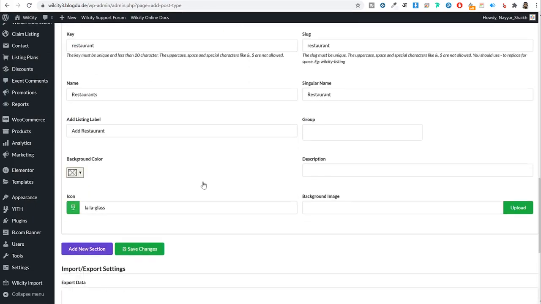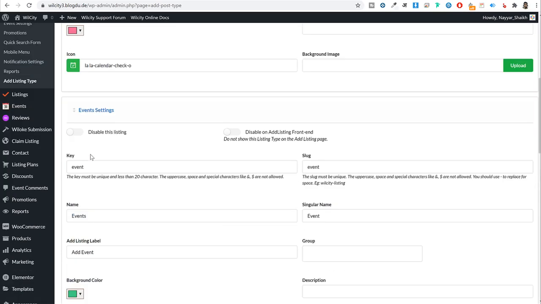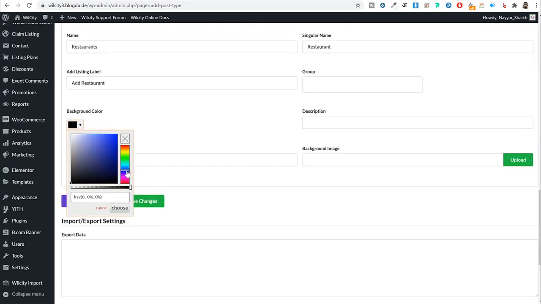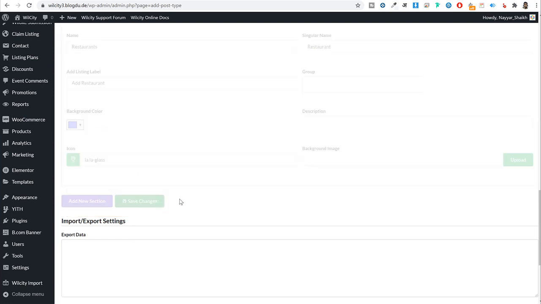So you can set different icons, and you can also set a different background color. Like we have green over here, we have pink over here. For this, maybe let's select this blue color. Obviously, if you want, you can select some other color. And finally, just go ahead and click on Save Changes.